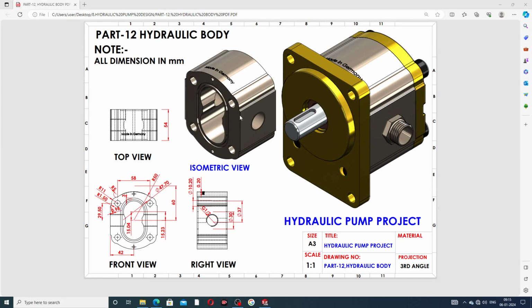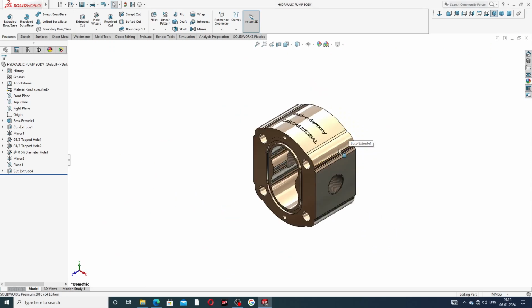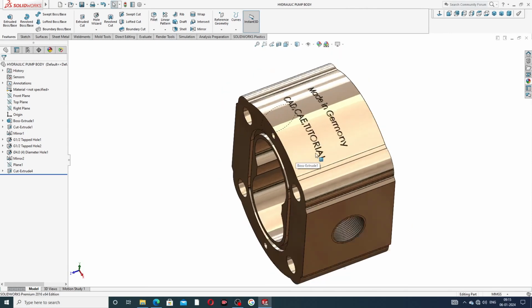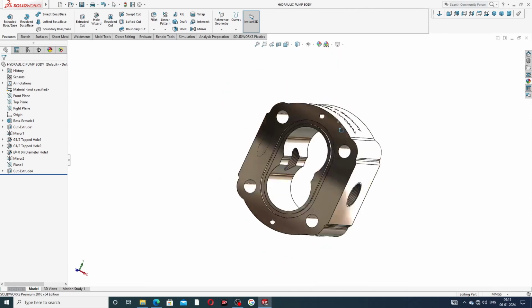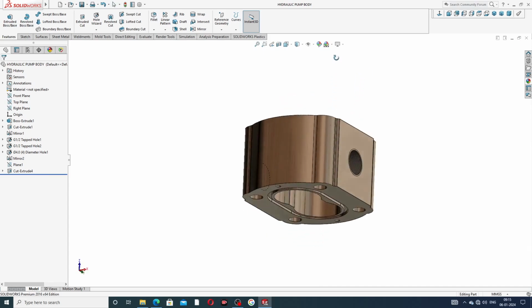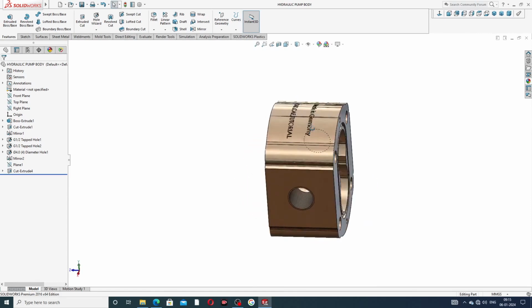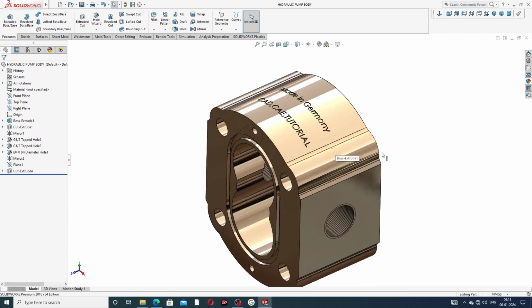Okay, and this is an isometric view, and 2D drafting is also available here, and all geometry and all dimensions you can see here on the screen and easily learn. This lecture is very important for beginner students and also for professional students. And how this body is designed is discussed today. All process is learned here.